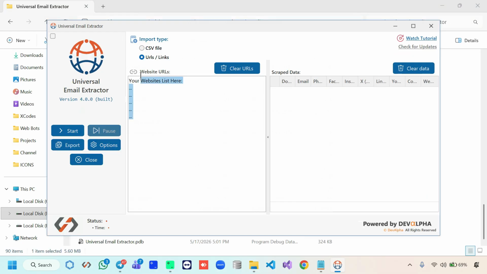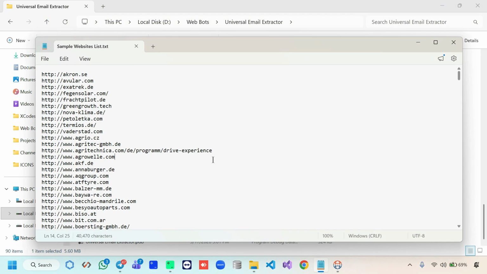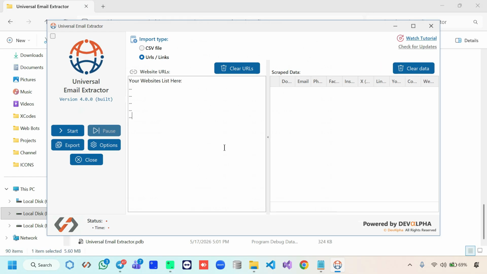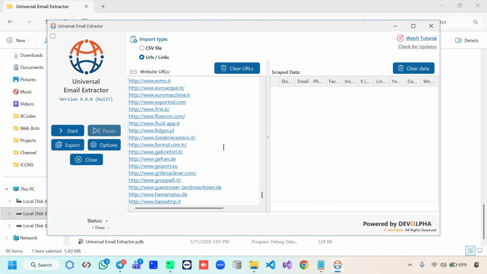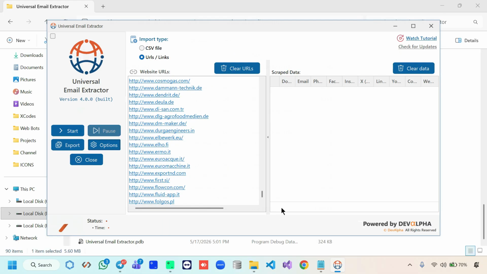Okay, we have to enter our websites list here. I already have a sample list of websites. Select all and copy and paste here. And when you put your websites list here, go in the options and select the data columns that you want to scrap. I have selected all. And when all these things are done, click the start button.